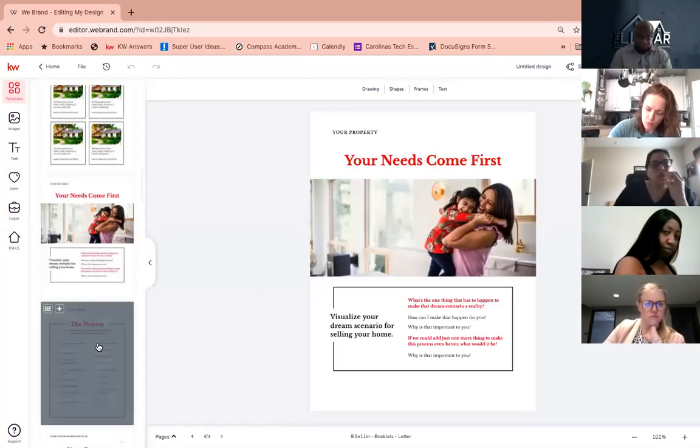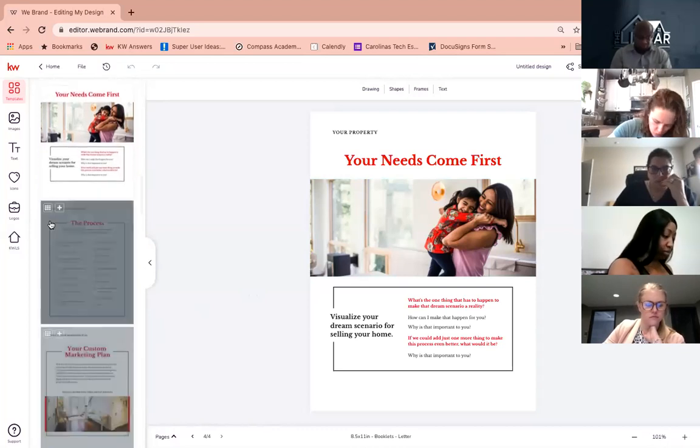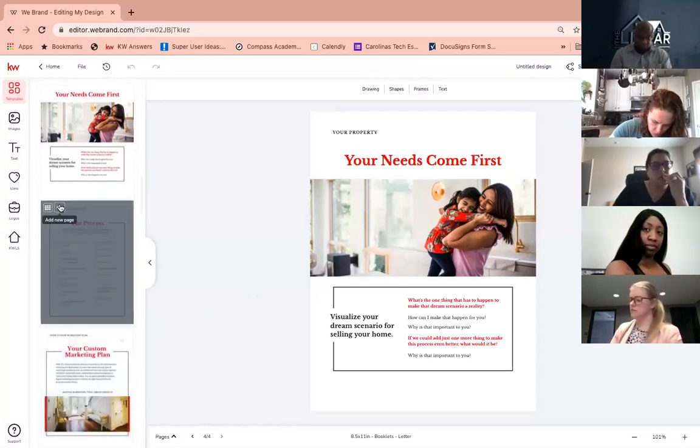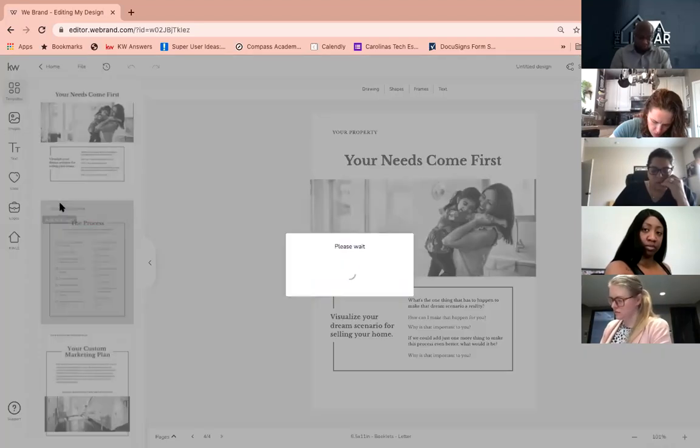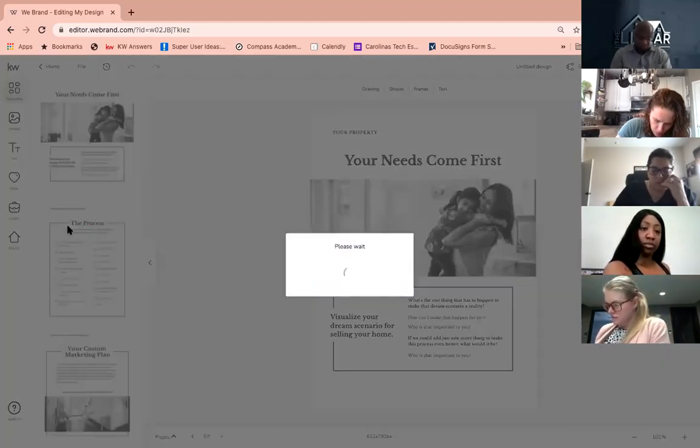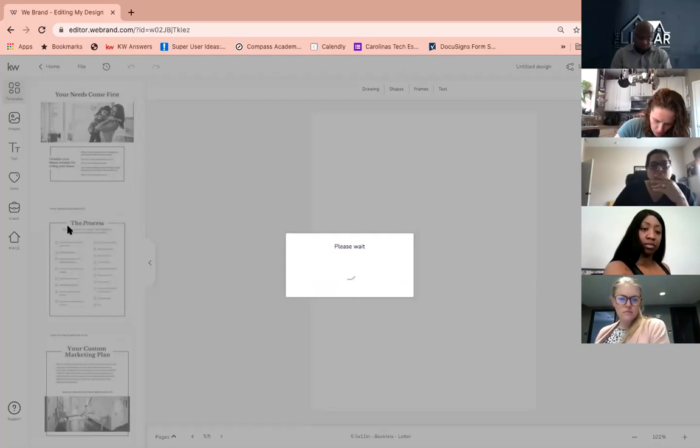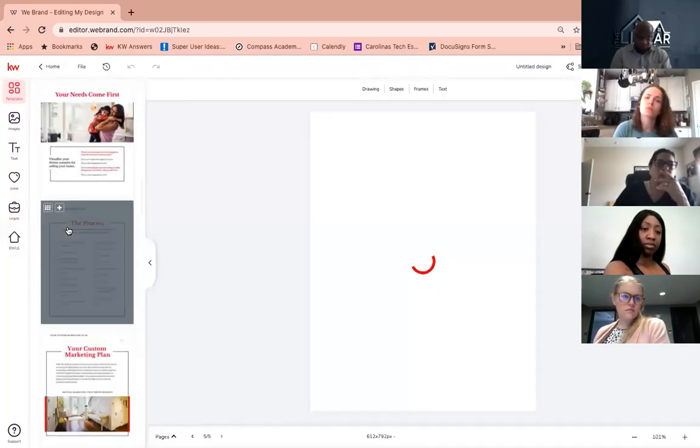Somebody mentioned in the chat that they might want to have some sort of process of like how the full listing process works. This is a really great page for that. It's just called the process. So we're going to add that one into there as well.